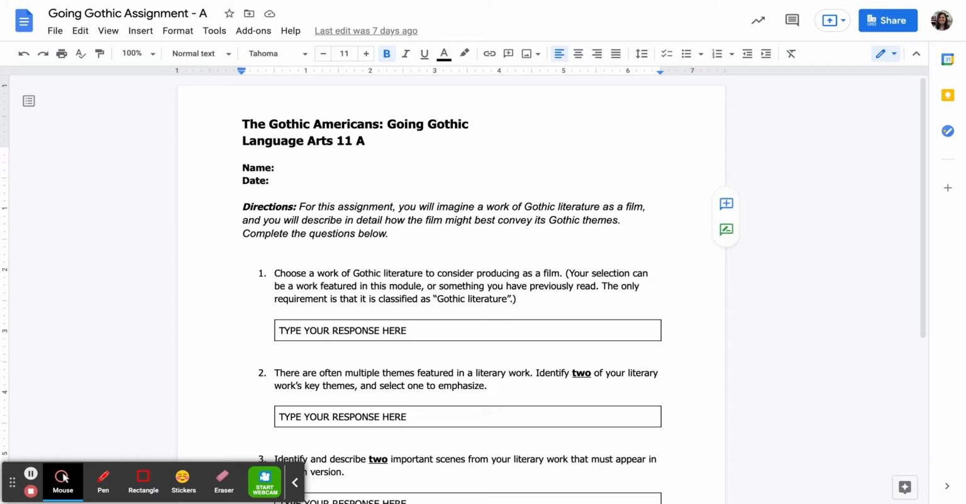For example, in the last module, the Romantic Americans, we read The Headless Horseman. And that's a really great example of Gothic literature. If you really liked reading that work, you can use that for this. But honestly, it can be any work of your choice. The only caveat is that it has to fit the features of Gothic literature. So all you're going to do for number one here is write the work that you will be using. It has to be a written text.